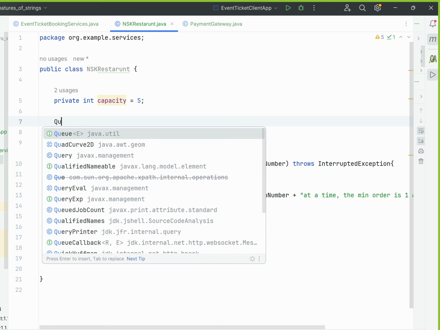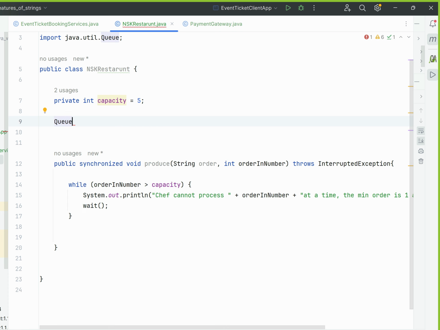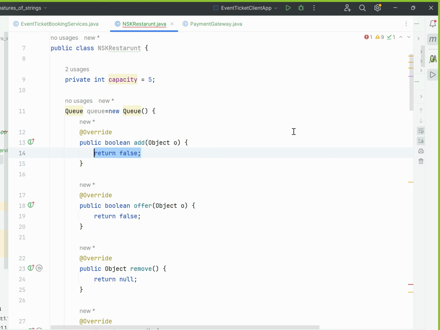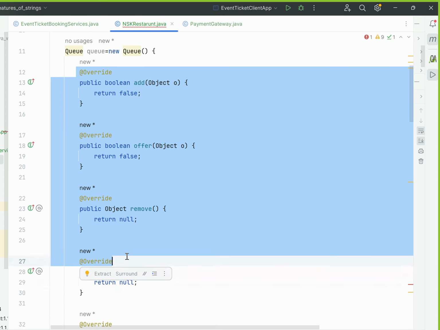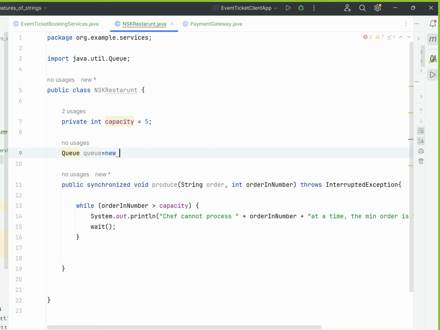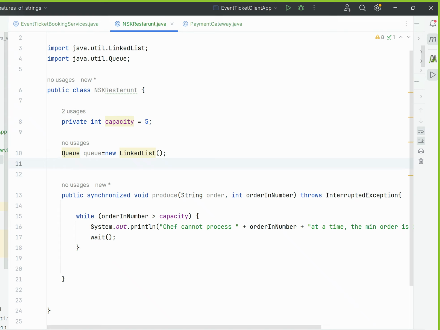Okay, let me give the queue. I'll take this as queue equals new queue. Instead of giving the queue, I'll take the queue as an interface. I can't do that. Let's give the implementation directly here. Let's use linked list for this. As we are adding the orders, linked list is a best choice for adding the orders.